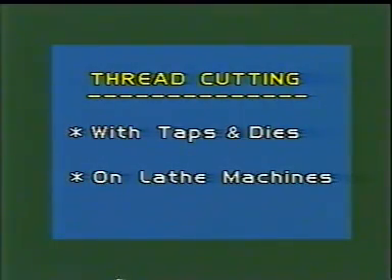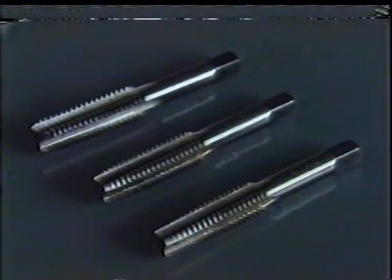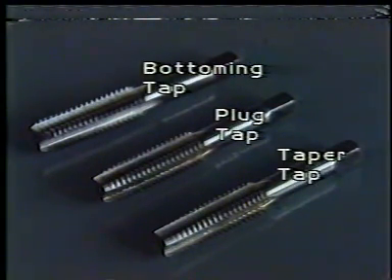The common methods of producing threads are with taps and dies, and on lathe machines. Taps are used for cutting internal threads. A tap set consists of 3 taps: taper tap, plug tap, and bottoming tap.